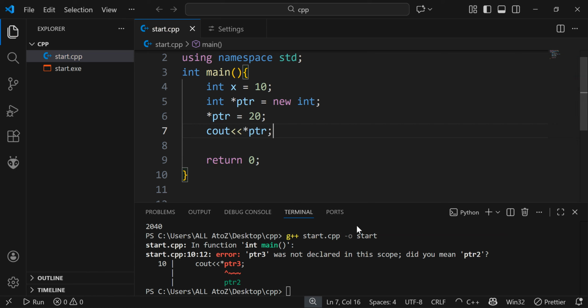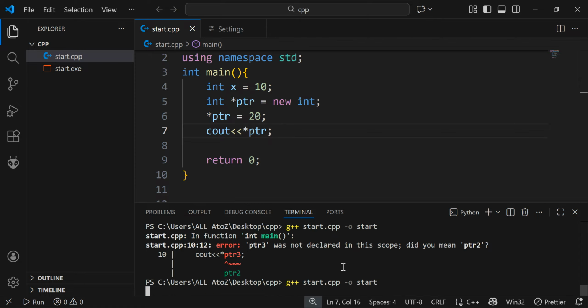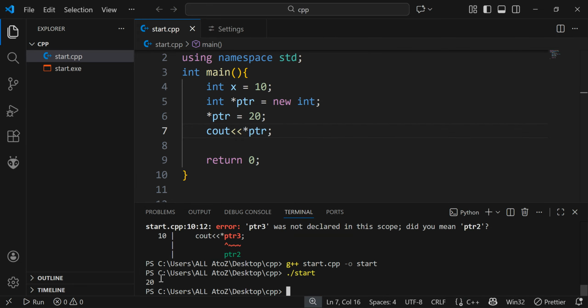From there we can now go back in the terminal. We compile, and after compiling, let us run our program. As you can see, we get 20. So here we have dynamically created a memory address, and we have stored a value in that memory address.